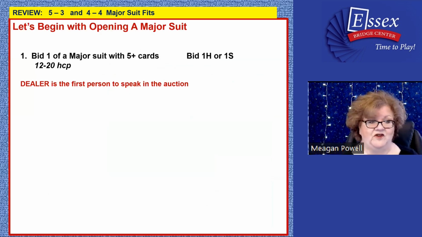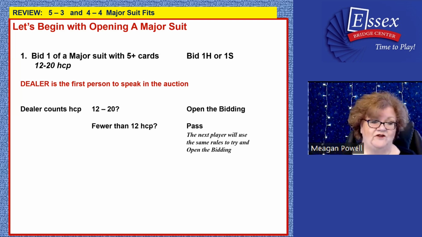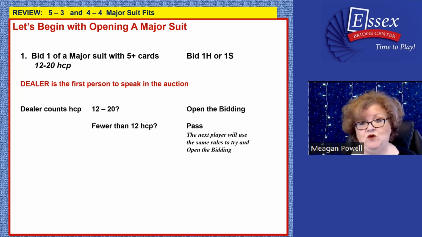Now, the dealer, the first person who gets to speak in the auction, is going to look for 12 to 20 high card points and is going to try and open the bidding using the first item on the opener's priority list, which is opening 1 heart or 1 spade with 12 to 20 points. Does the dealer have 12 to 20? Well, then the dealer will make an opening bid. If the dealer has fewer than 12 points, dealer will pass. And the auction will keep moving clockwise until somebody can open.